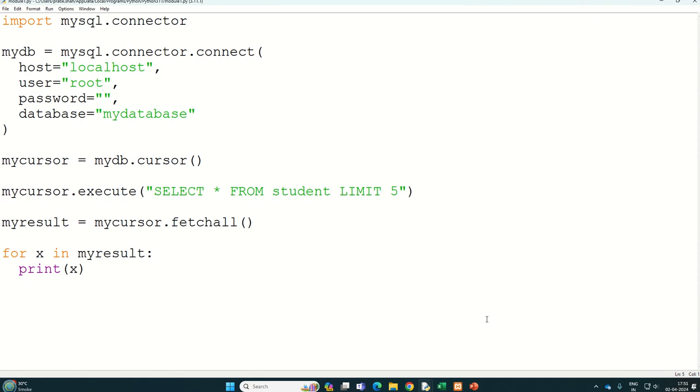Hello everyone. So our today's topic is all about selecting specific things, or you can say limited things, from the table. So we have import mysql.connector. Then also we are doing the connection part: host equal to, user equal to, password equal to, and database equal to. And in our case, we have used mydatabase as our database name.